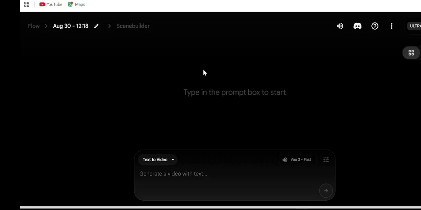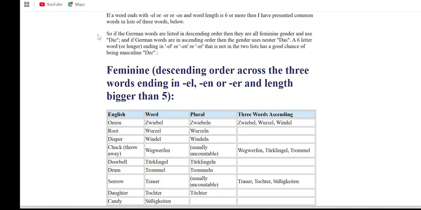I'm using Google's video maker, this Flow, and I'm using it to create very short linked list stories, which remind me of German words so that I can practice them. And what happens is, if the three words are feminine, then I put them in descending alphabetical order for the German words. It doesn't matter if the English words are in descending order, it's the German words which matter.